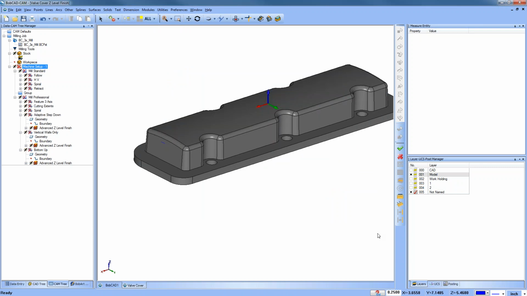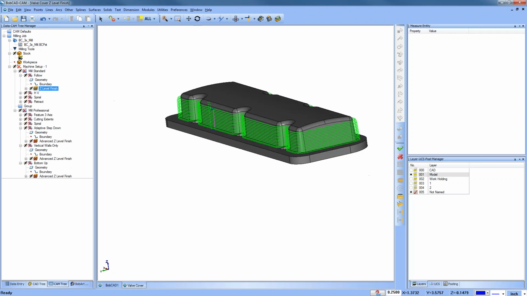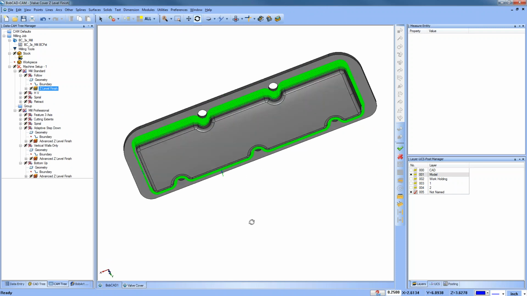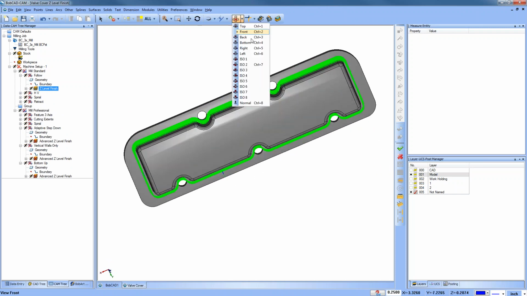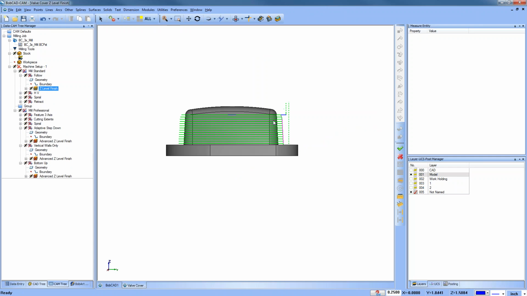So let's get into what I want to talk about here today. Here's the thing. Z-level finish is like a 3D profile, and that's what we want to talk about today, this Z-level finish. This is where we have this valve cover. There's actually a taper on the wall. This has a taper on the wall, and we want to come in and just machine that area of the part. Okay, that's what we want to do.